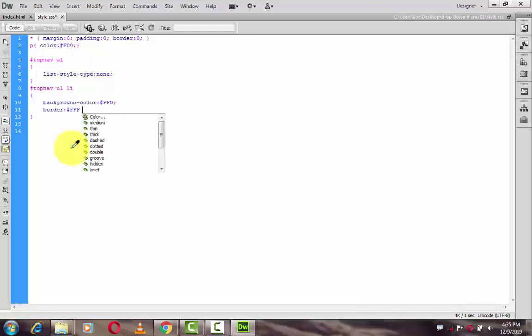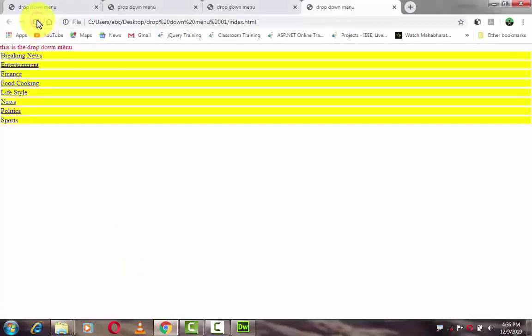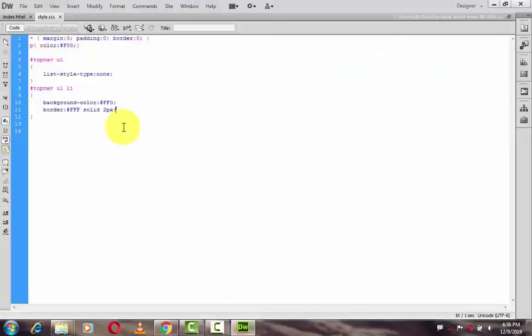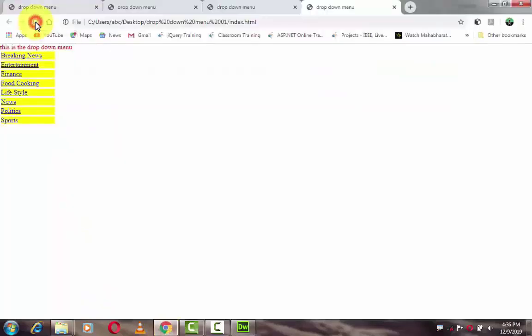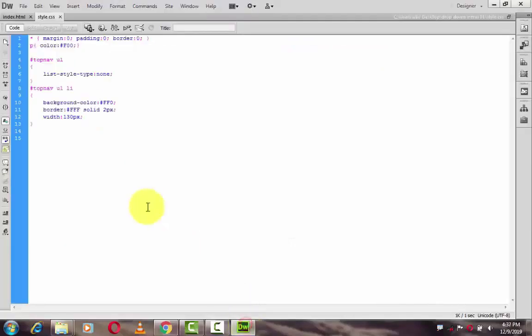So I just select a white color border, and it is a solid border, maybe 2 pixel. I just consider it, so it can give the border 2 pixel to each content. So again I just refresh it. Here you can see that the border is 2 pixel, and it is switching to the white color background, and the width is 130 pixel.